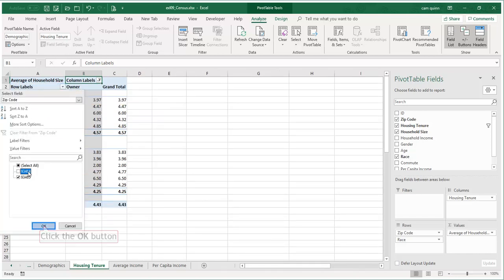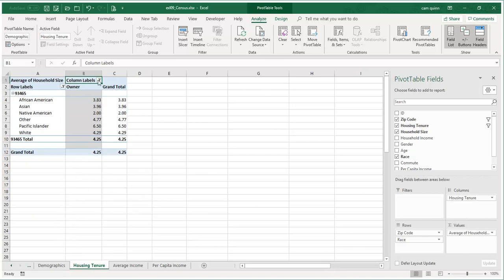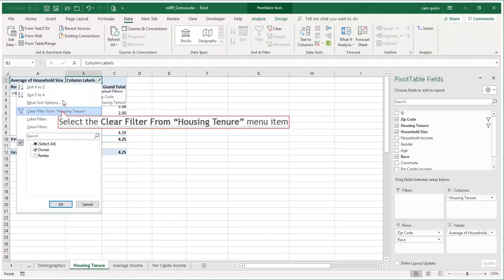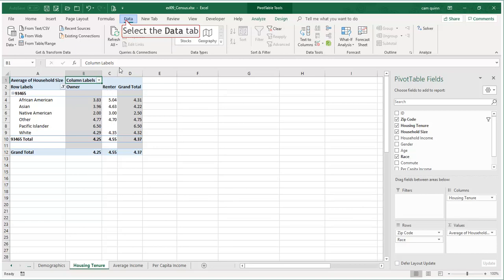So I could, if I wanted to, say show me just owners, and just show me a particular zip code. Okay, so these are filters. I know that I've filtered the data because you can see the little funnel that shows in the little drop-down box beside the filter. Okay, I can then go back to my data tab.